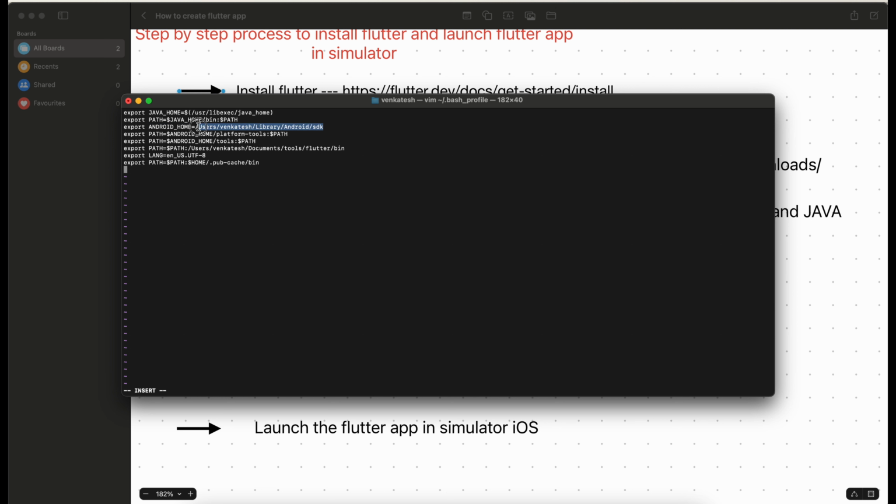And we have Android home. You need to find this location, where Android SDK is installed. It is probably users, then laptop name, and then library Android SDK. So you need to replace your computer name here in place of this. We also need to set platform tools like this. This is the command to do that. And we also need to set tools. This is the command. And we also need to do the same for the Flutter SDK path. We need to do it like this. And the last one is auto generated, I believe.